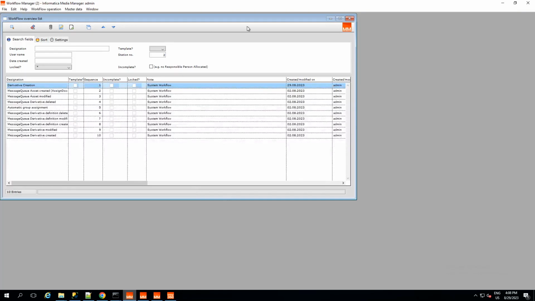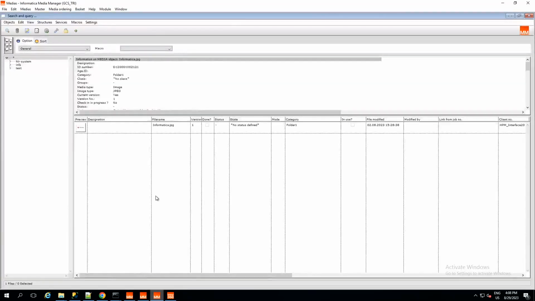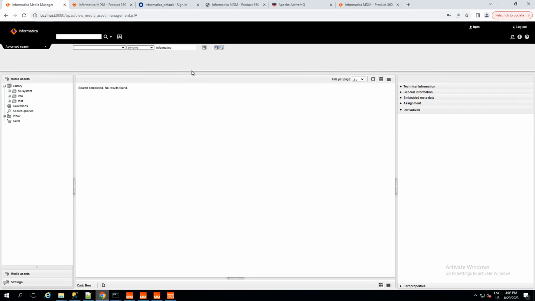Once your workflow is created, again, as we did for the pipeline module where we started it in automatic mode, the same we will be doing for the workflow manager as well. So we go ahead and start it. Click on the start button and the automatic mode has started. Now the next action for us is to upload an image. This we can do either from the media client or from the web client, which is nothing but the OPAS server, the OPAS web server.